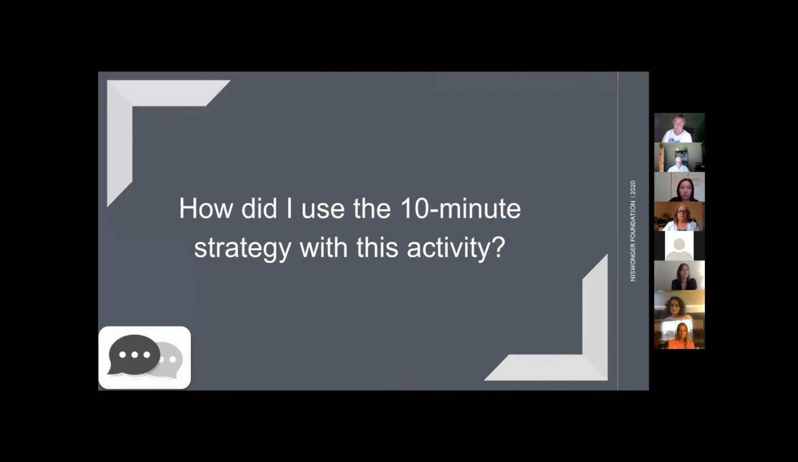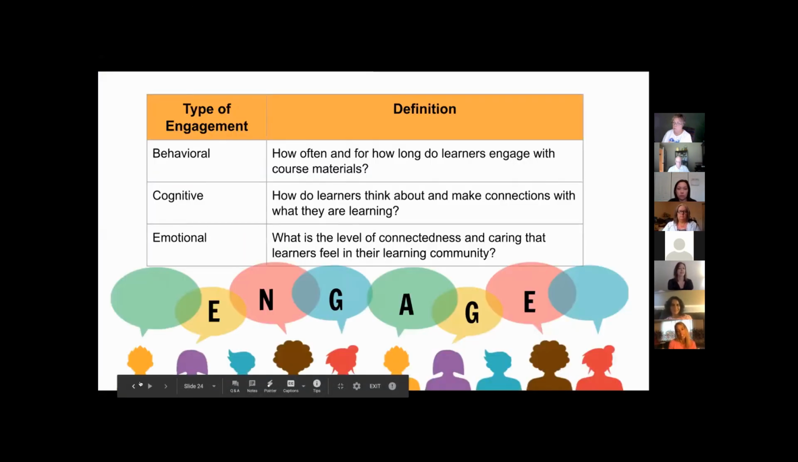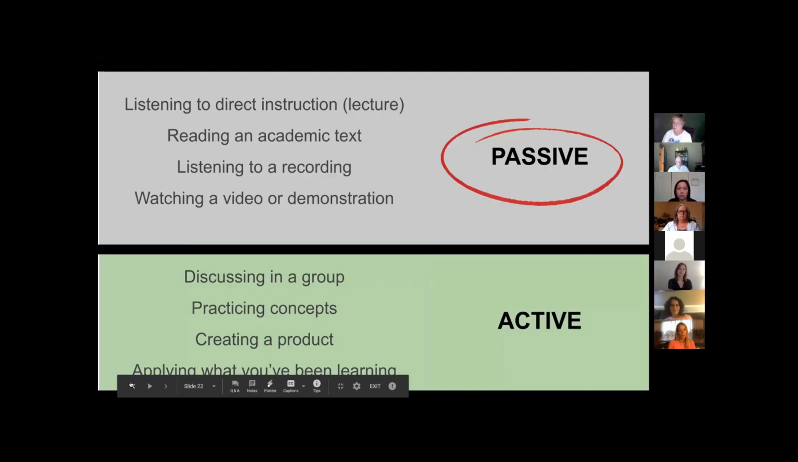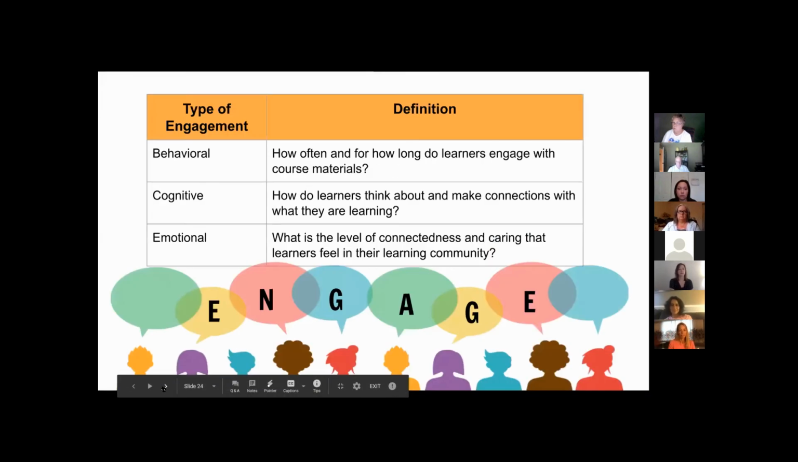So Teresa, if you don't mind just going back a couple slides to my lecture slide, where it says engage. This one. There you go. So remember, I started out, I gave you some learning in this activity, and then you worked on the Padlet. So now I ask the question, how did I use my 10-minute rule?